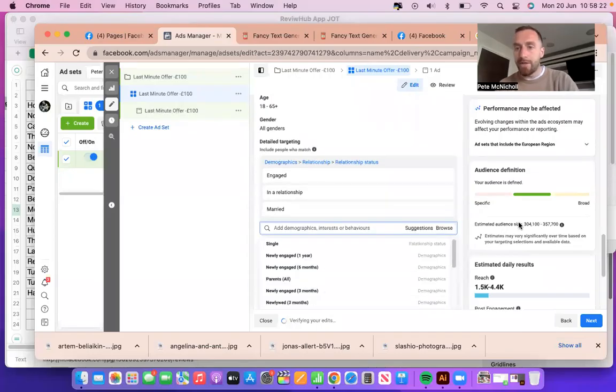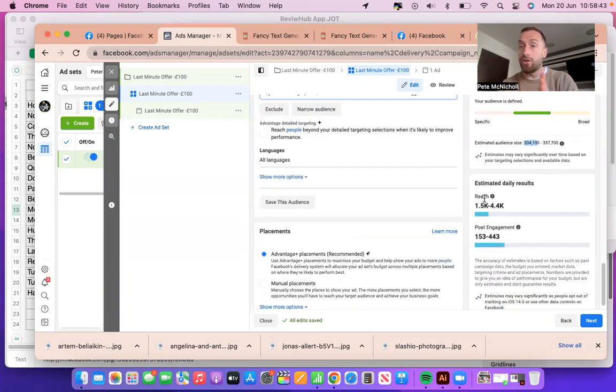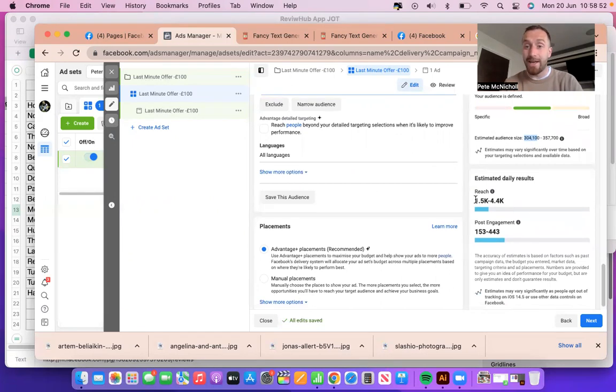So as you've seen, people have changed their relationship status. Now it's dropped to 357,000 people. I like that because it means I've found couples, who can arrange to come on a last minute trip a lot quicker than single people can. If I scroll on down, for £100 over that 10 to 12 day period we're running it for, we're reaching 1.5 to 4.4 thousand people every day. That's fantastic.